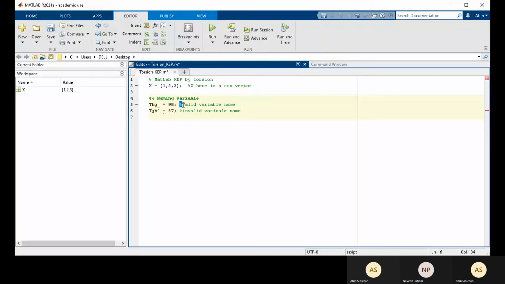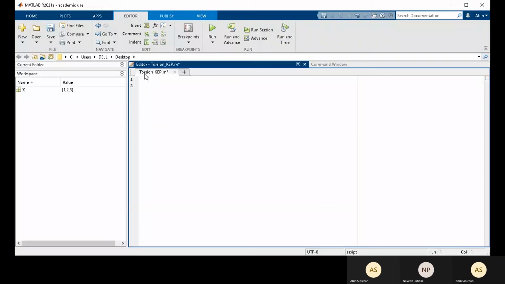So one percentage sign helps us in adding a comment, whereas two percentage signs help us in adding a section. You can understand the use of these two while we are working on the mini project. Just try to remember: one percentage sign helps you in inserting a comment, and two helps you in creating a section. Okay, so that's about the comment section.